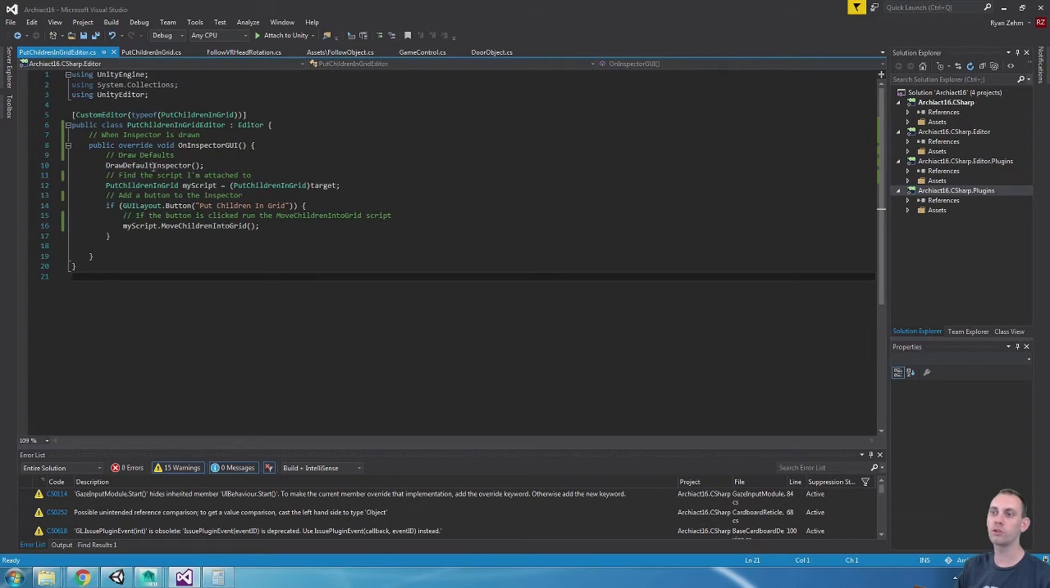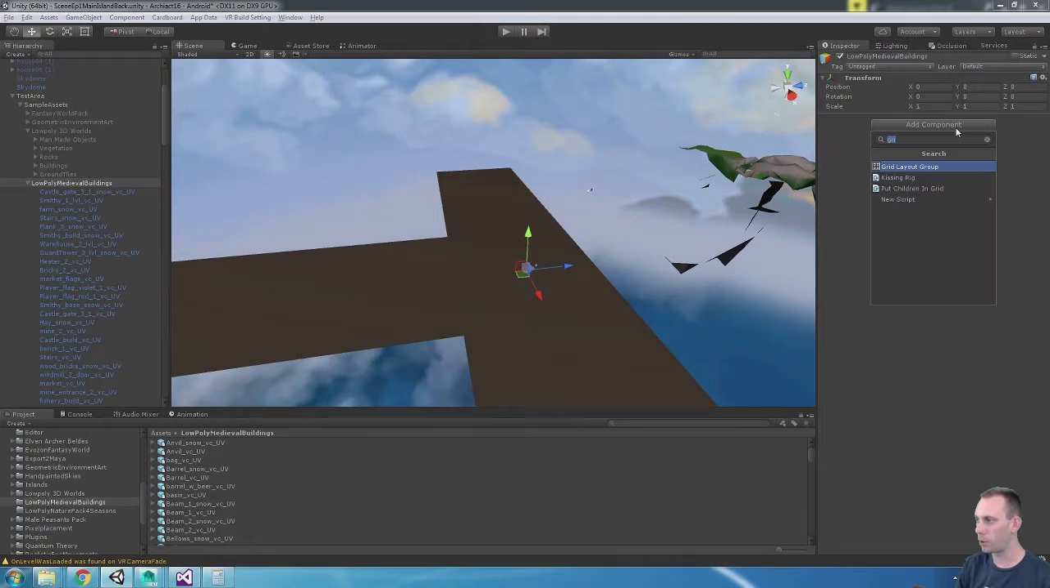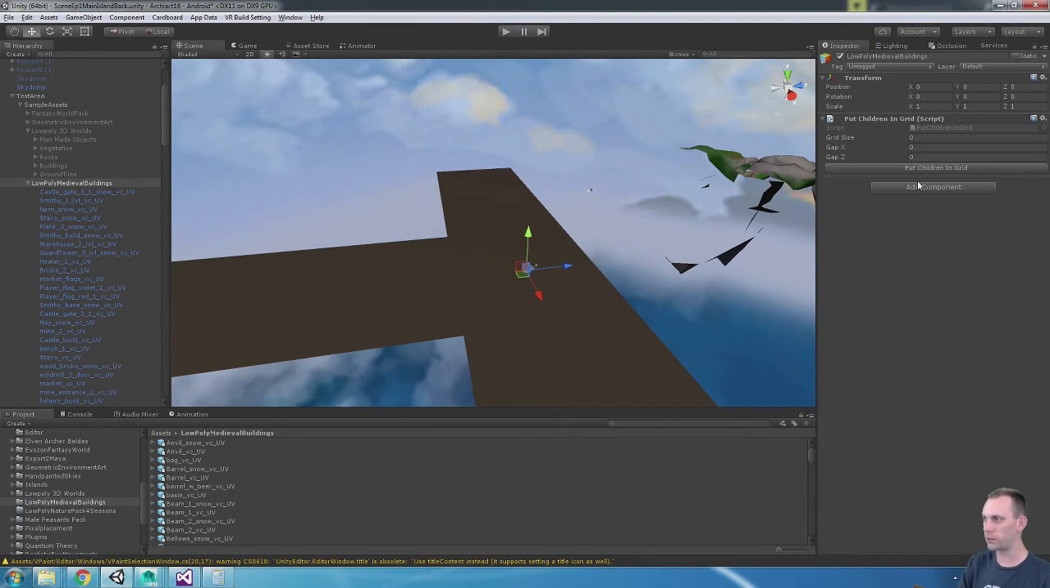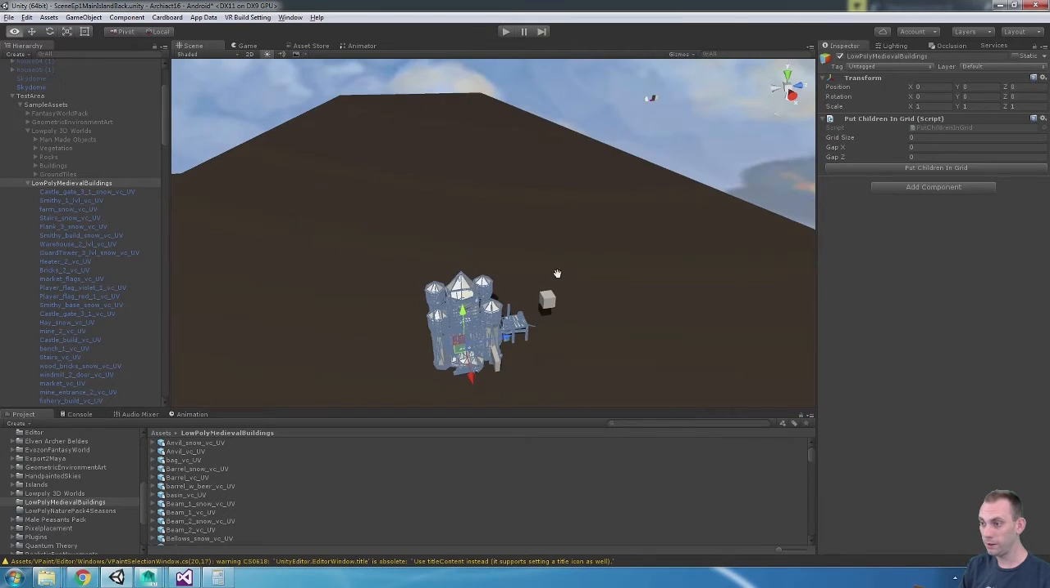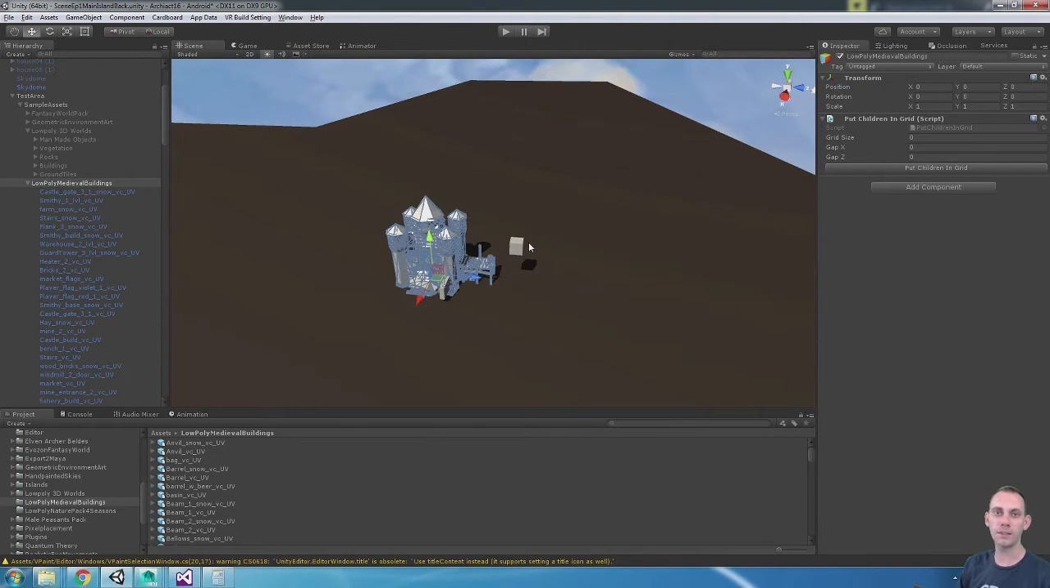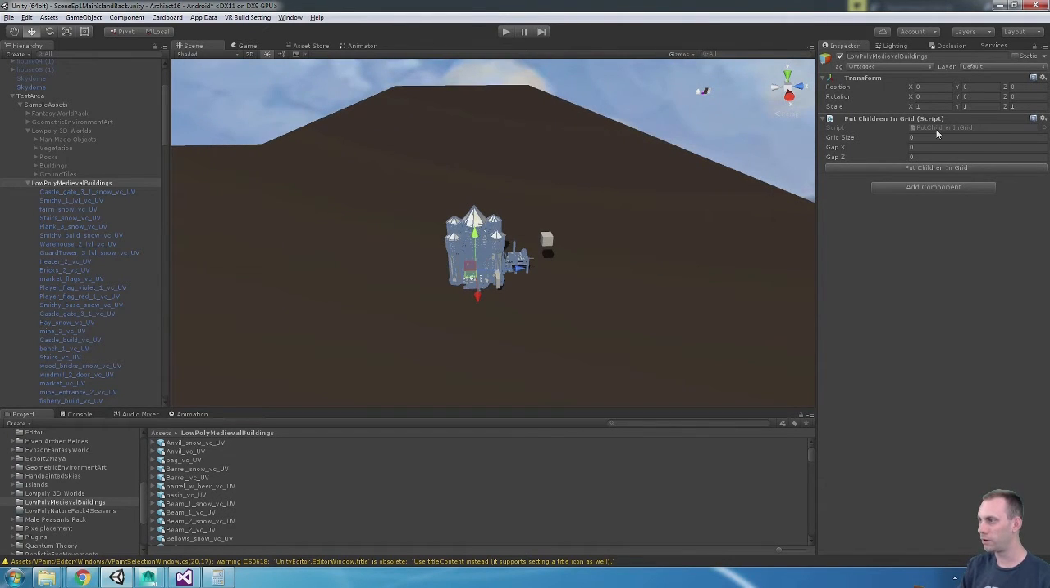And then there's an editor script, which goes in the /editor folder that just puts a button in the inspector on it. And that's what this does right here. So if you look into the inspector and I add a component called grid, put children in grid is the name of the script. Because right now I got 185 game objects in one. Let's separate these things out so we can actually see what's going on here.